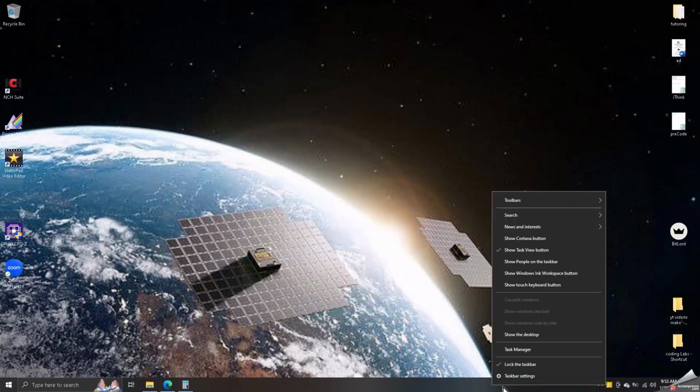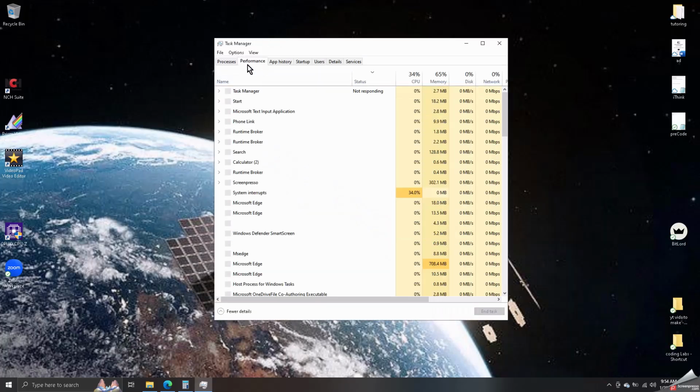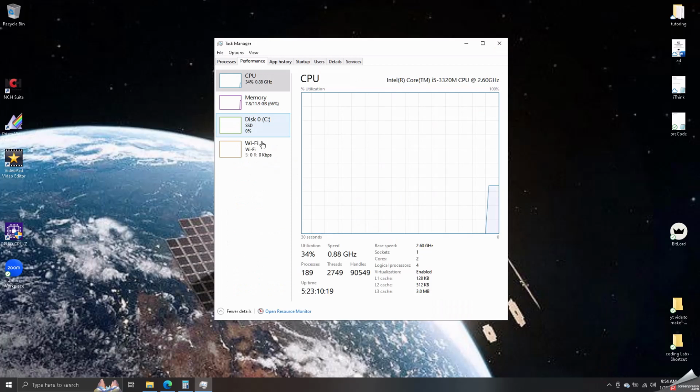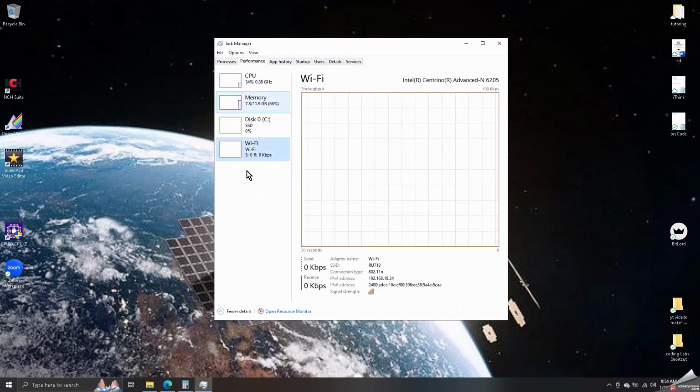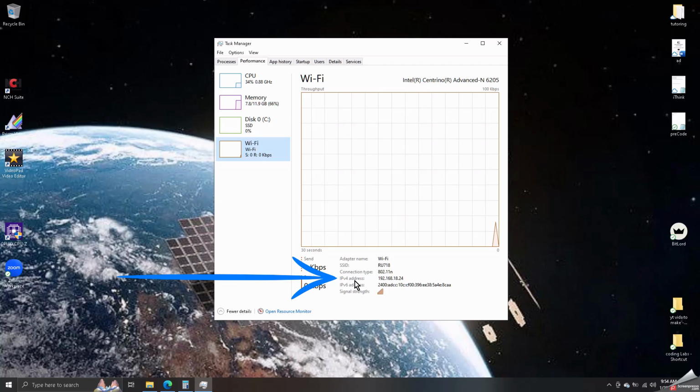So just right click on your taskbar and go to task manager. Now you can come to the performance tab and in it click on the Wi-Fi. In here you will see your IPv4 address. This is actually the IP address of your computer. So this is one method.